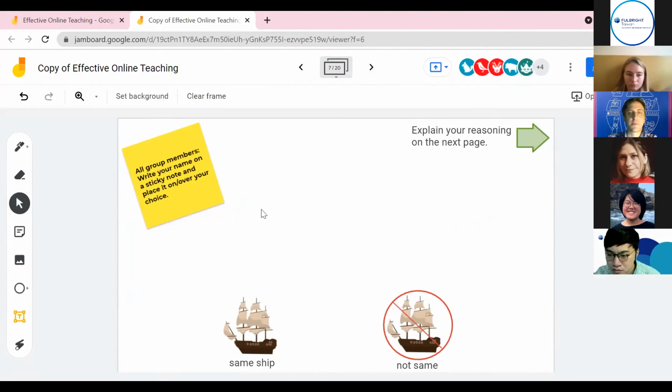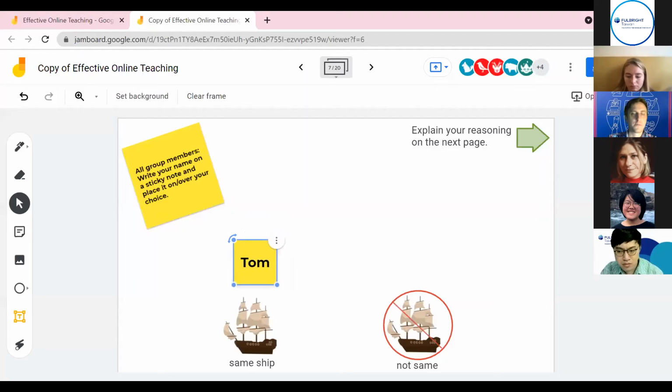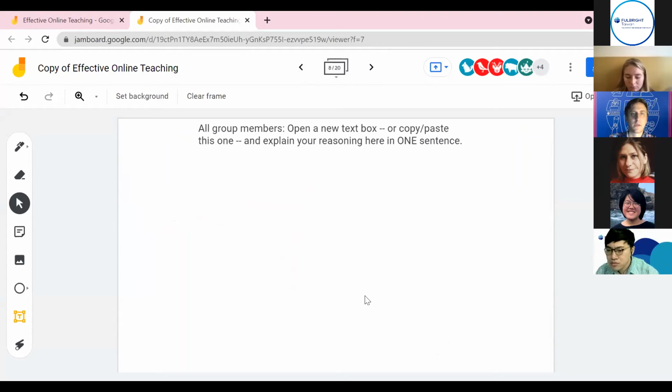Then, because everybody can access Jamboard at the same time, you will take a sticky note, write your name on it, and put it over which answer you think is correct. If you think it was the same ship, you put it there. If you think it was a different ship, you put it there. And then you go to the next page, and again, the navigation tool is up here on the top. You're going to open up a text box like so, and write: it was the same ship because, and then write why.